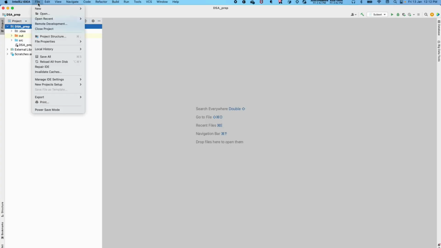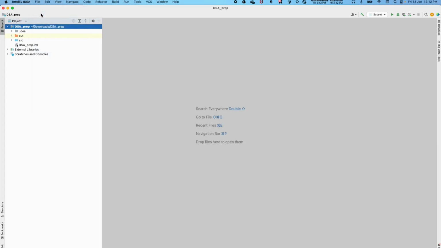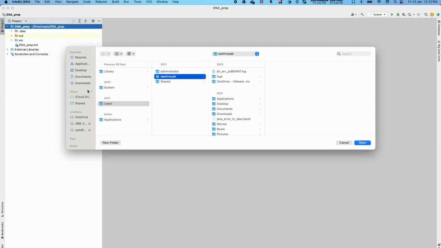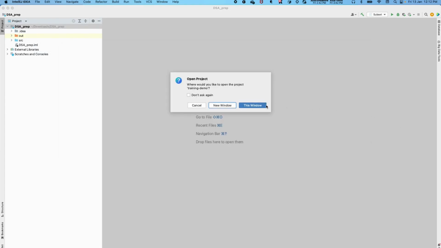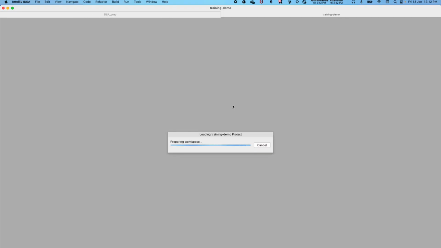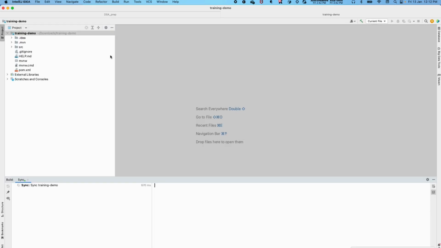So I'm just going to import that training demo project. I click on open, go to downloads, and here it is, the training demo project. I'll open it in a new window. Now that project is imported in IntelliJ, which is the editor that I'm using. As you can see, there is a POM file.